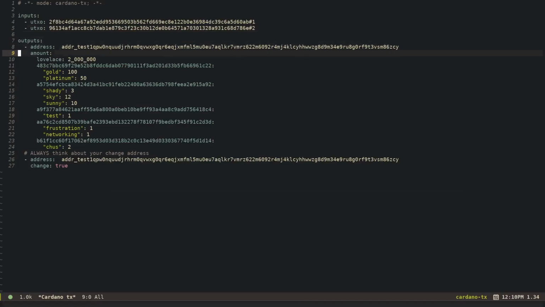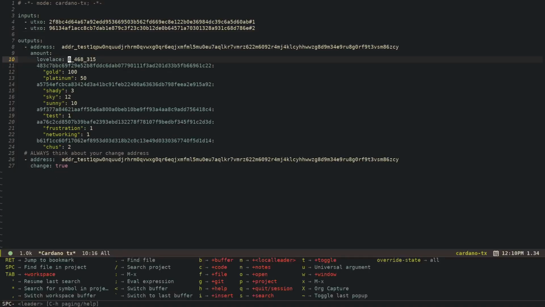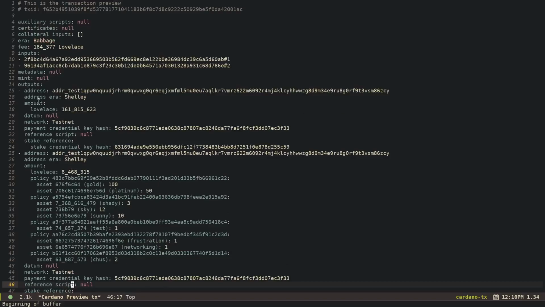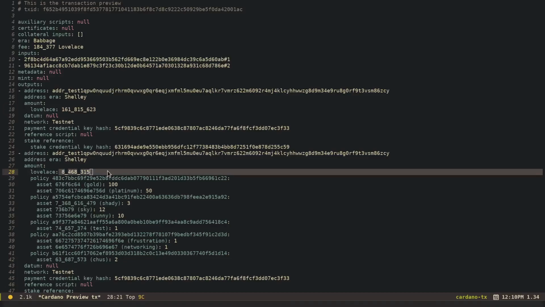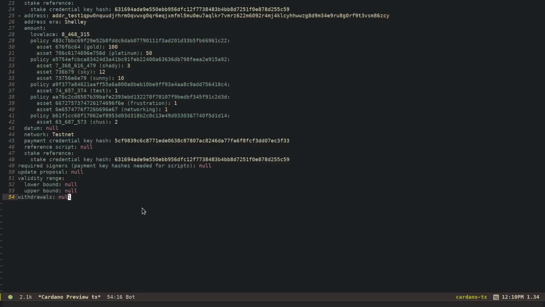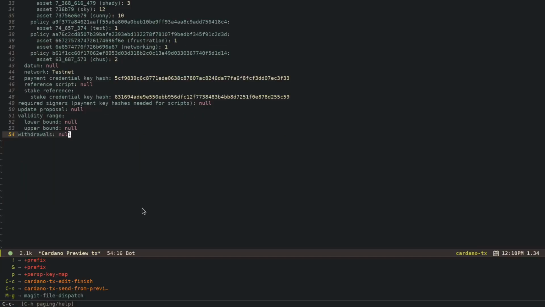Available balance. Let's send 8 ADA over here, and the rest should go to change. I want to see a preview as provided by the Cardano CLI. You see, of course, 2 outputs. My change address receives like 161 ADA. The other one gets the 8 ADA plus all my tokens. This looks good enough, and so I want to submit it.